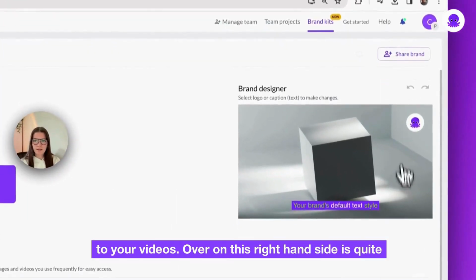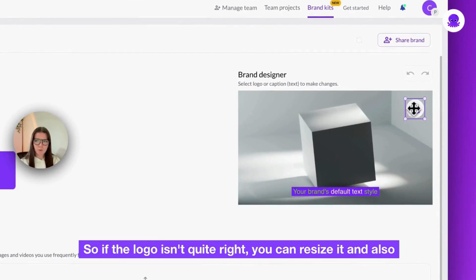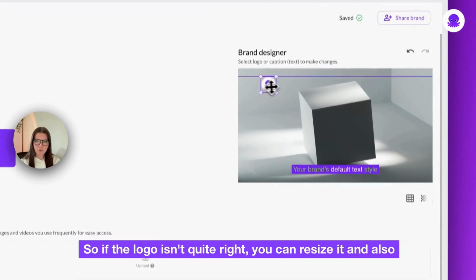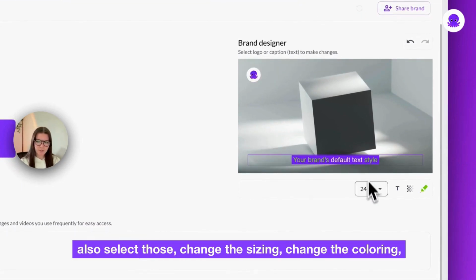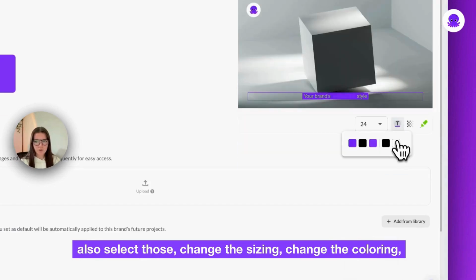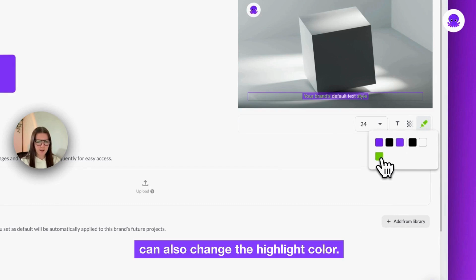Over on this right hand side is quite important because this is how your video is going to look. So if the logo isn't quite right, you can resize it and also move it. And if the subtitles aren't right either, you can also select those, change the sizing, change the colouring, change the opacity, and you can also change the highlight colour.